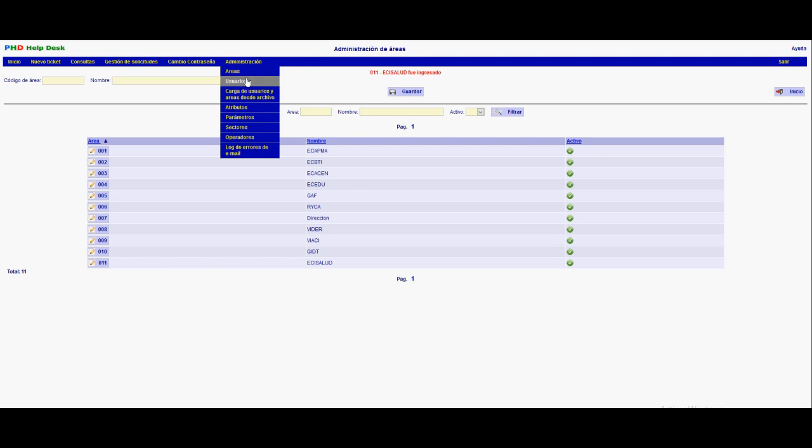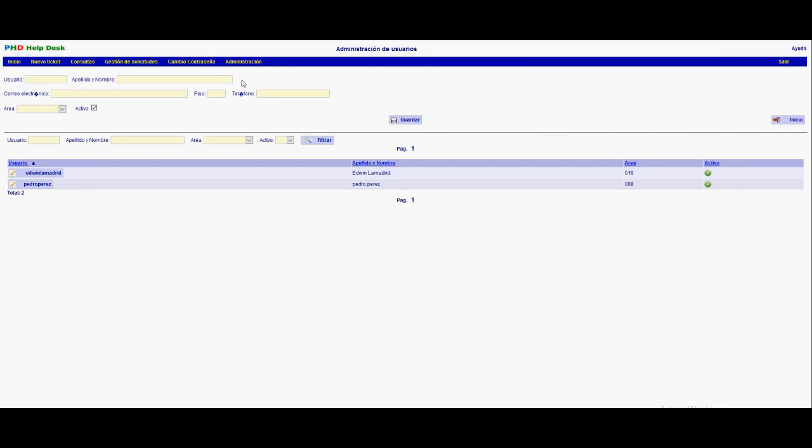In the same way, I can add a new user. I have to put the user's information, save, and now we can see the new users.